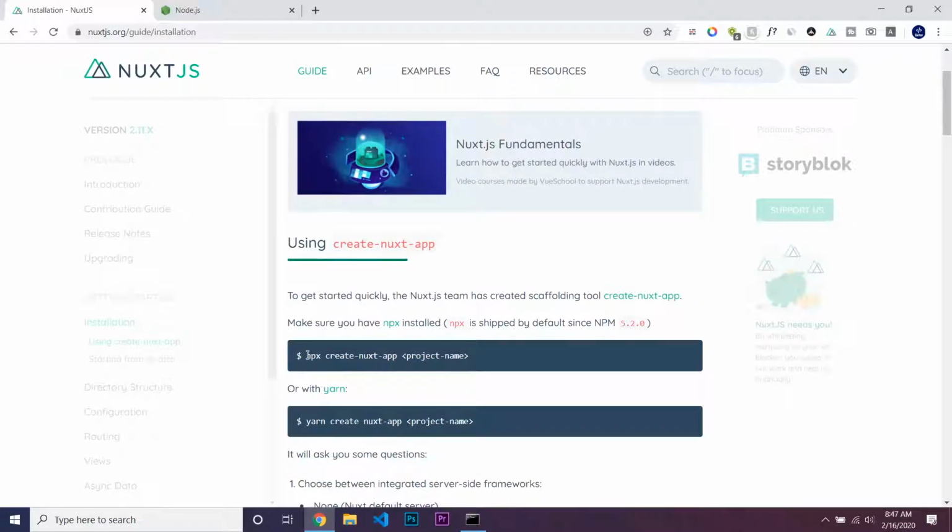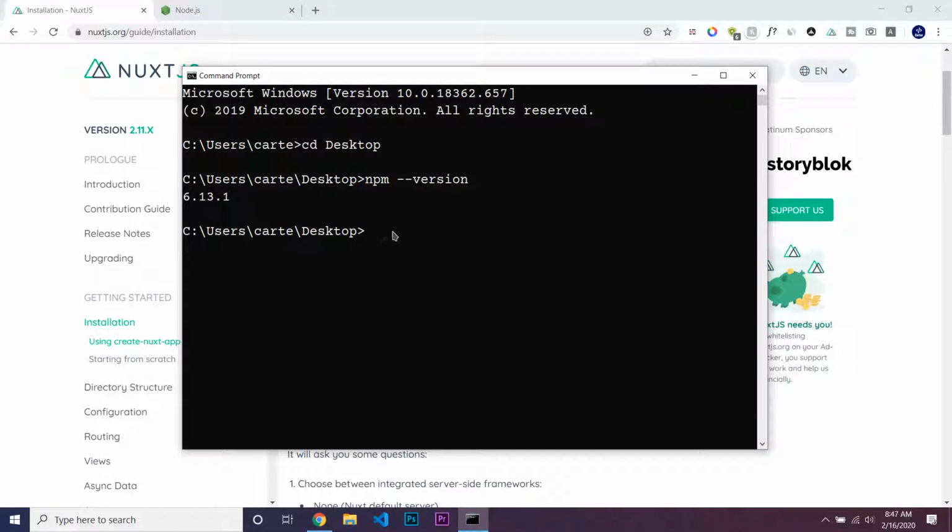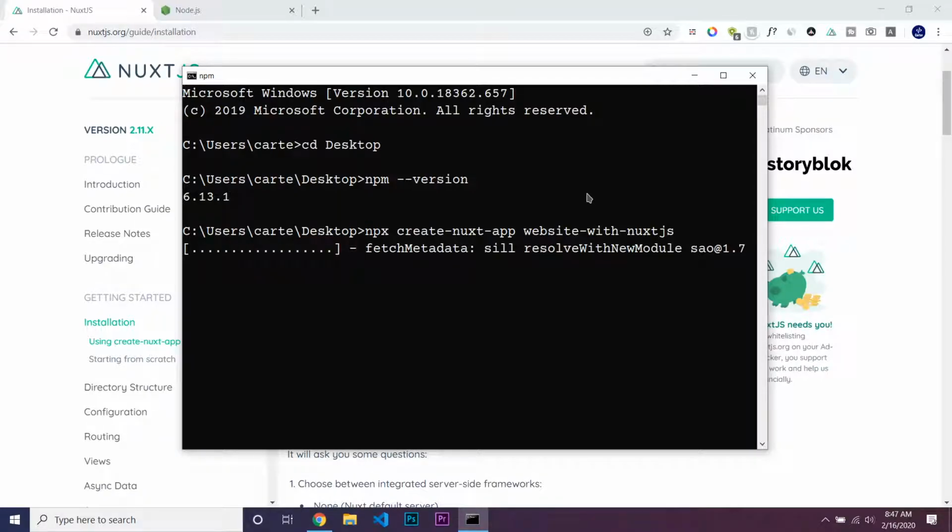To do that, I'm going to use npx, and we can just copy this code right here and put that into our terminal. So we're going to do npx create-nuxt-app, and then we're going to name it. So we're just going to do website with nuxt.js, and then we can just hit enter, and it'll create our application. So once this is done, we're ready to start navigating through the world of Nuxt.js.